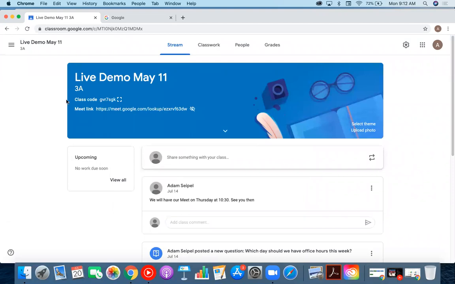Once we enter into a class, a couple things that we'll notice, most prominently right here in the middle, is this is called the theme. And each theme has a different photo and it has information about your course. So we see here's my class title, here is my class period 3A. We get things like the class code, and then we'll also talk about what a meet link could be as we continue to roll ahead.